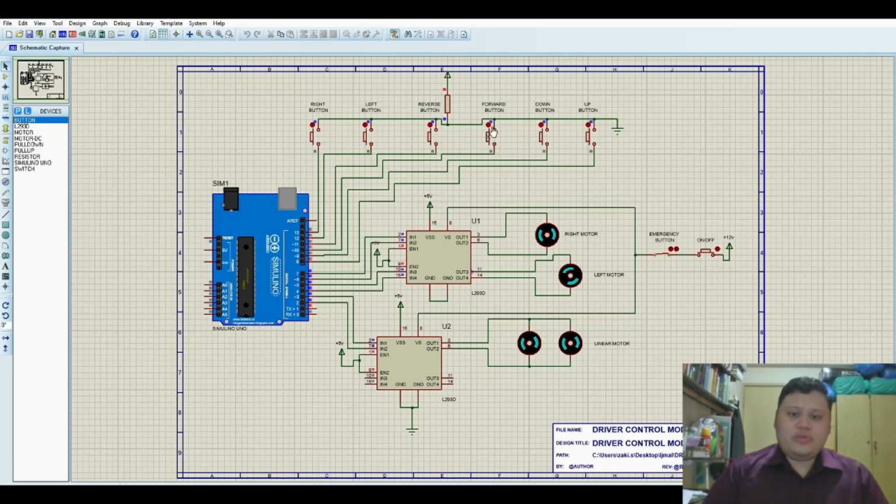Forward button push creates a motion forward by rotating the motor, right motor clockwise, left motor counterclockwise. Same with the reverse, but the direction is different. The right motor will reverse in counterclockwise, left motor will be in the clockwise motion.